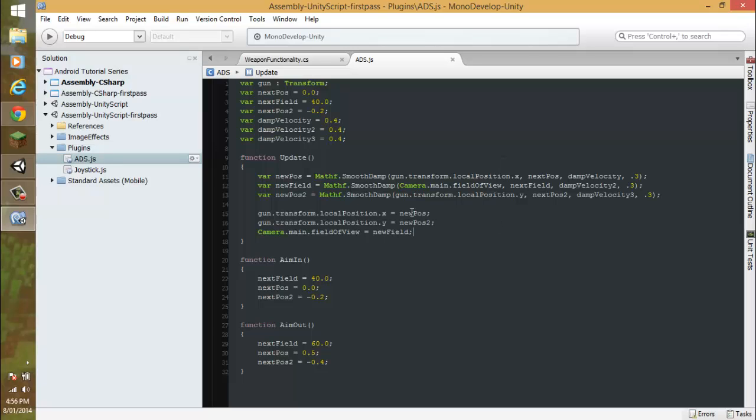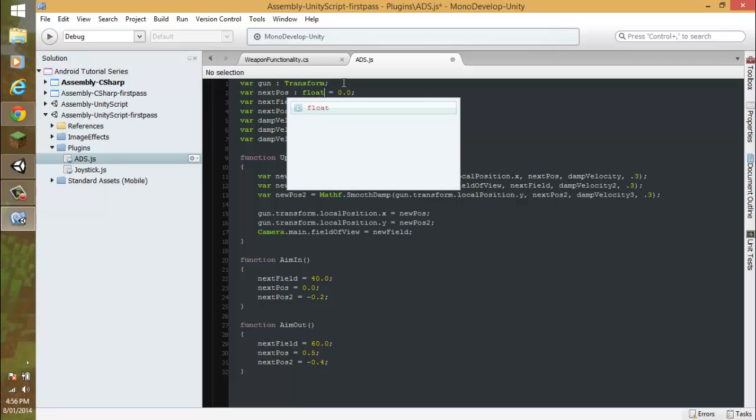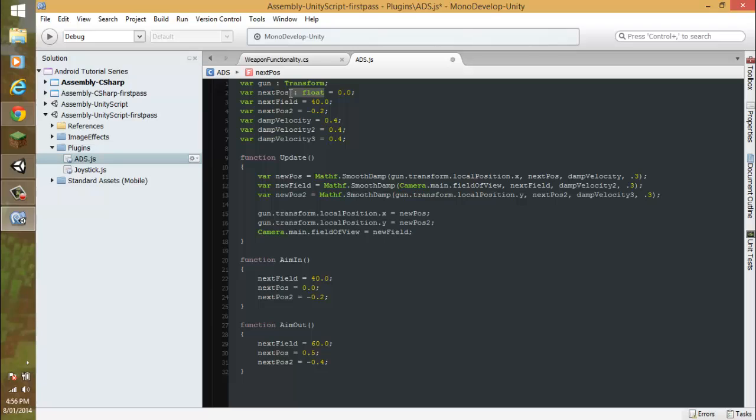Alright, so now we're going to want to just clean this up a bit, make it so that we can make it pragma strict. Change that into a float. That into a float. That into a float. That into a float. That into a float. And that into a float.